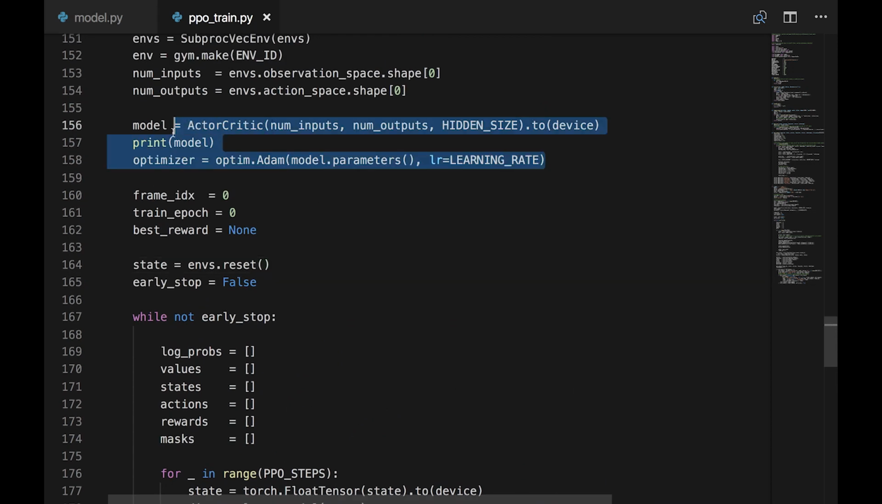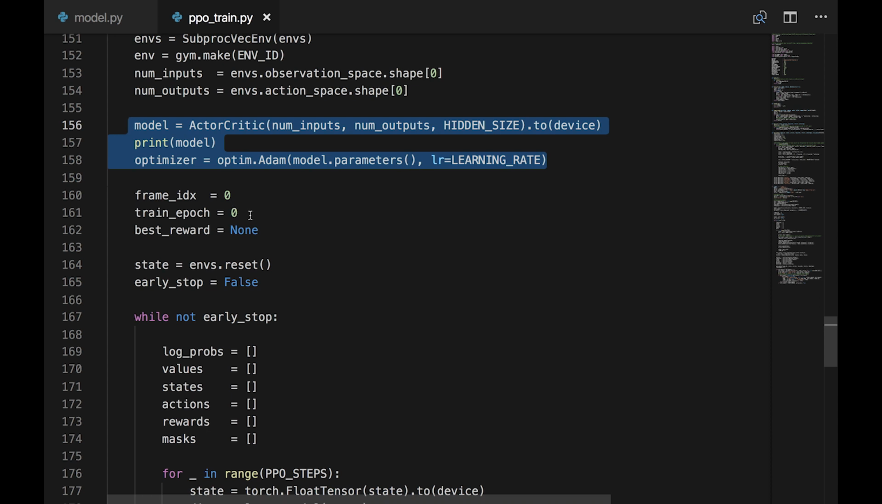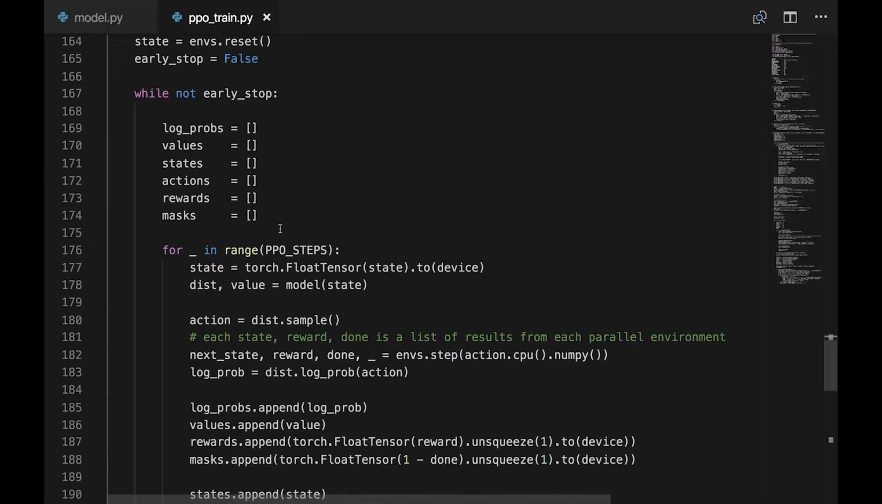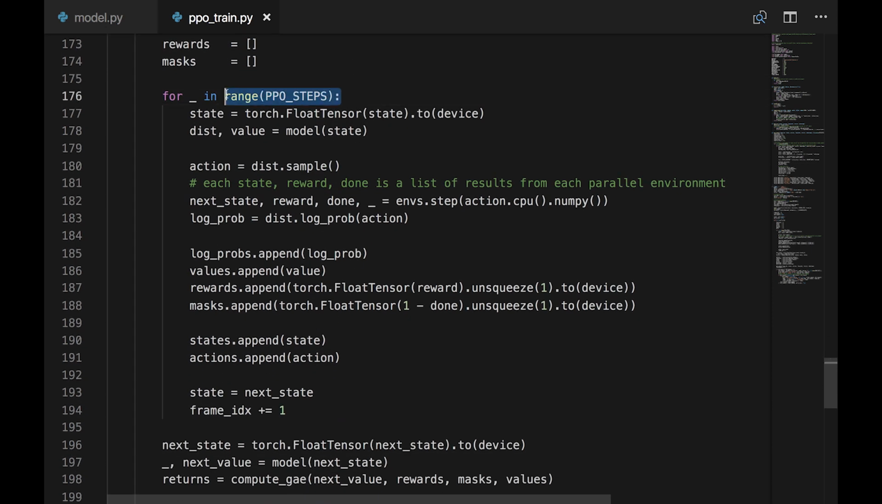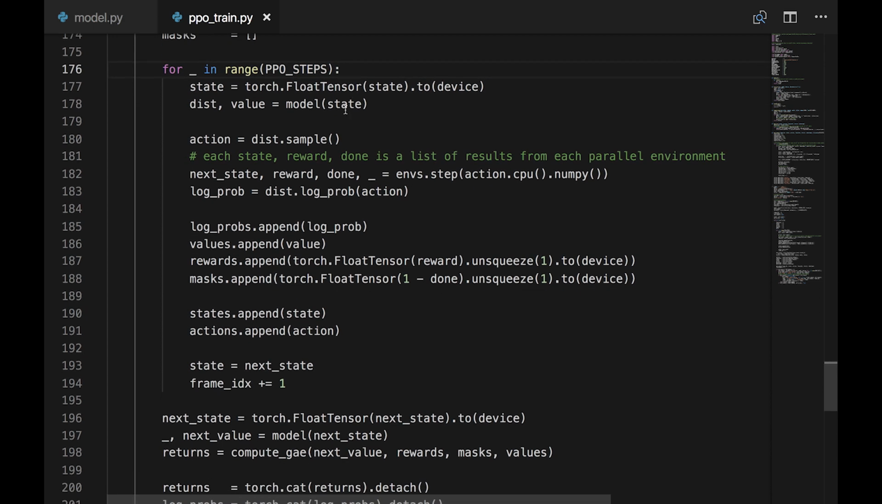Train epoch, which refers to one complete update cycle, and best reward. We enter the main loop and create empty lists to store training data. Now we loop through the number of PPO steps. Keep in mind that each PPO step generates a state, action, reward, next state transition from each environment. We pass the current state through the network to get the probability distribution and estimated value of the state. Also remember that each state is really a list of states, one for each environment. Reward, done, the distribution, and value all contain a batch of information from each environment.